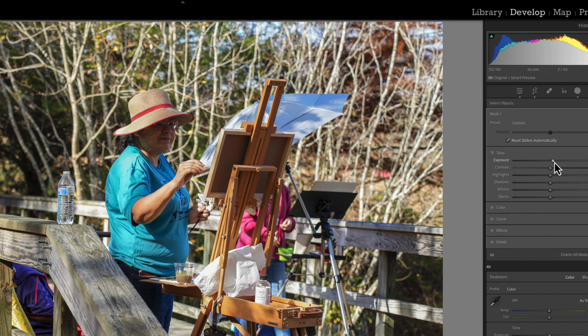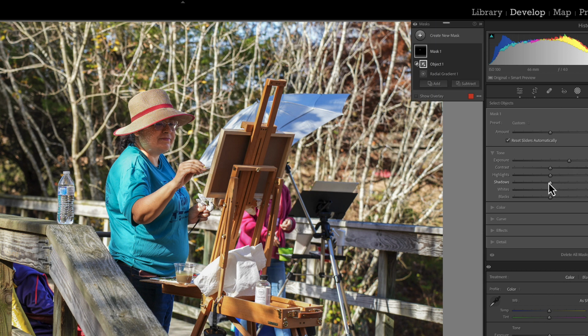So let's bring the light up a little bit, about like this. Let's bring the shadows in. And you see how good the light is? We're actually seeing the light as it comes through her hat. And that's just another effect that we couldn't have brought out by just using exposure.